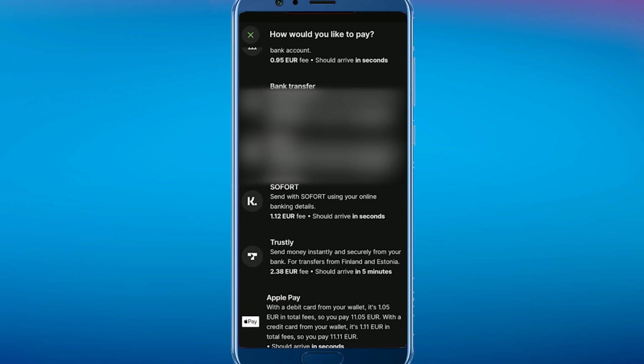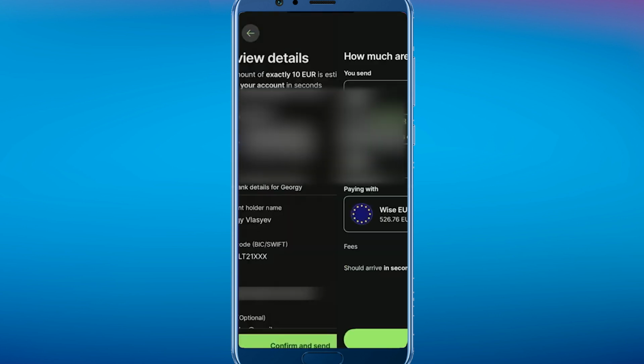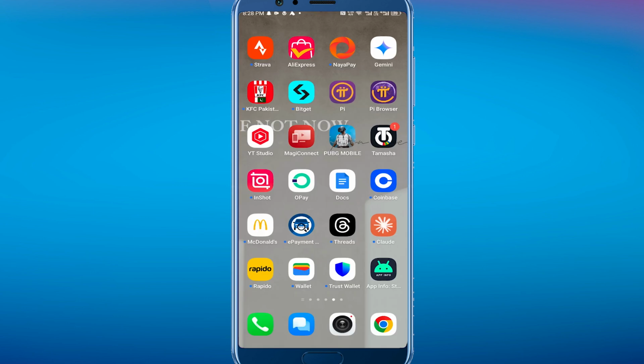After that, what you have to do is simply click on this confirm and send, and you are good to go. So that's how to send money to a bank account from Wise.